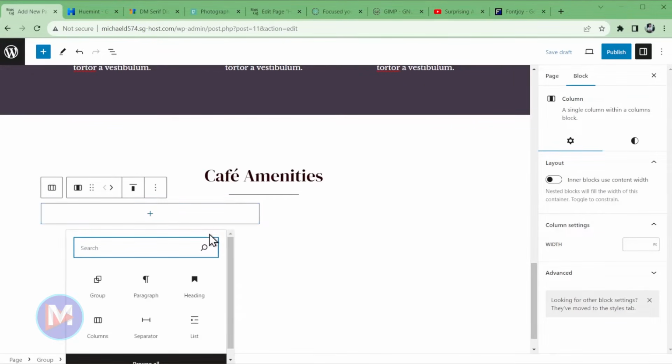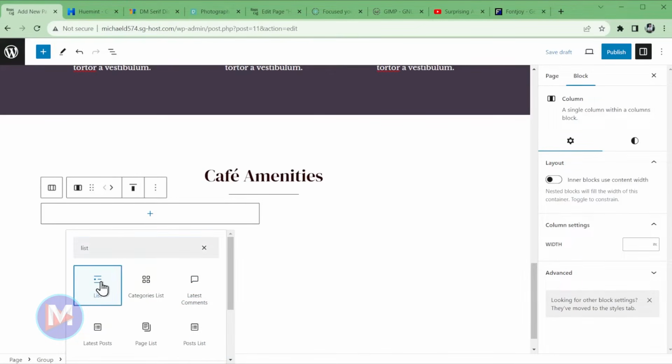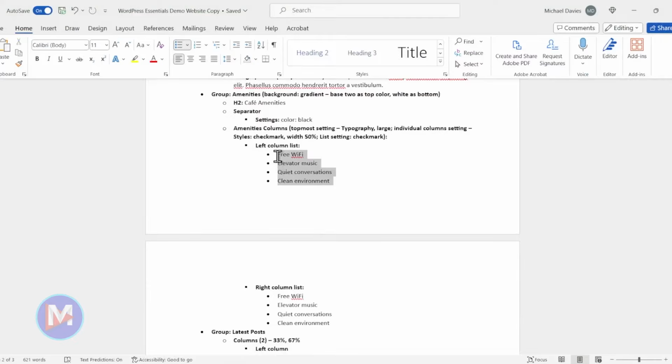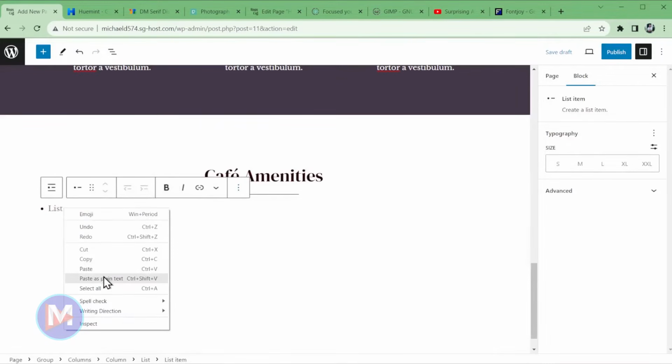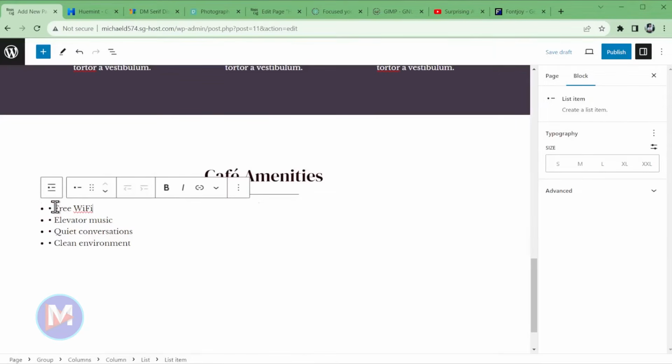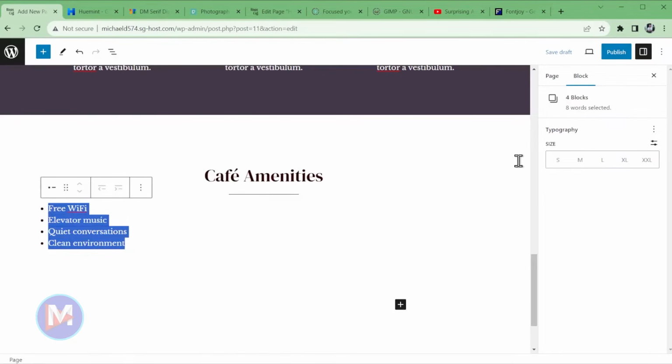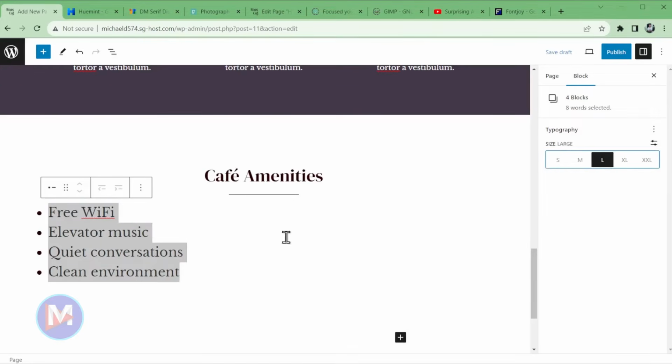So the left side, we're going to add a list. You can see it right here on my computer, or you could type list and it'll be right here. And I did make the list ahead of time, so let's just copy that. And we're going to paste as plain text. And let's just get rid of these extra bullet points here. And we want to increase the size of this, so let's just change the typography. Let's just select it all and then change it to large.